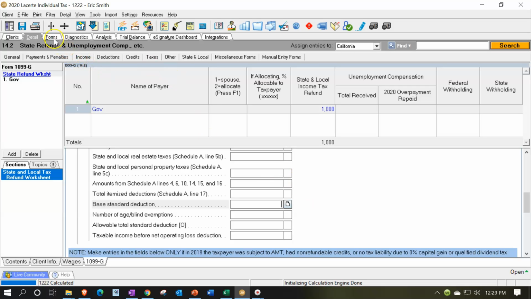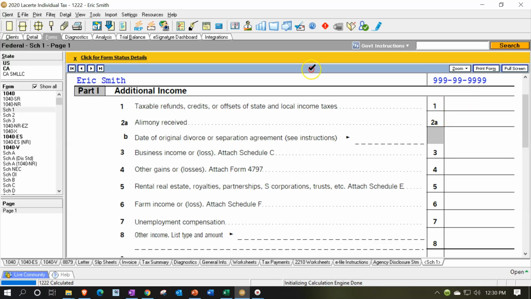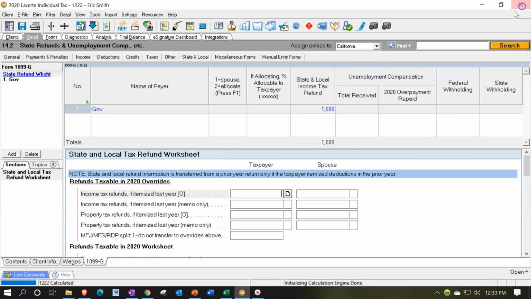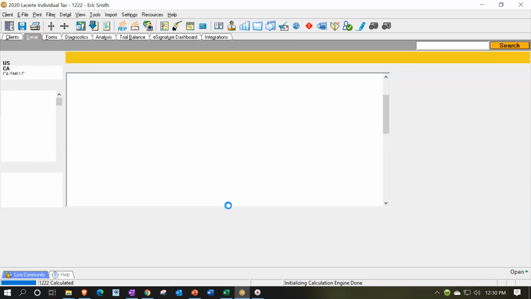Now, the other way you could do that is to use an override. So one way we could do it is I could say jump here and I want to go to the overrides. Overrides means that I don't want to put all the data in. I know what the determination will be. Anything with an O is an override field. So I'm going to say, hey, the entire 1,000 needs to be included. I know that's the case. I just want to force that in the software instead of going through a worksheet to make that determination. I know they took the itemized deduction last year, and I know they got a benefit from the tax. So I'm just going to put the 1,000 here, and then it would pull over to the forms.